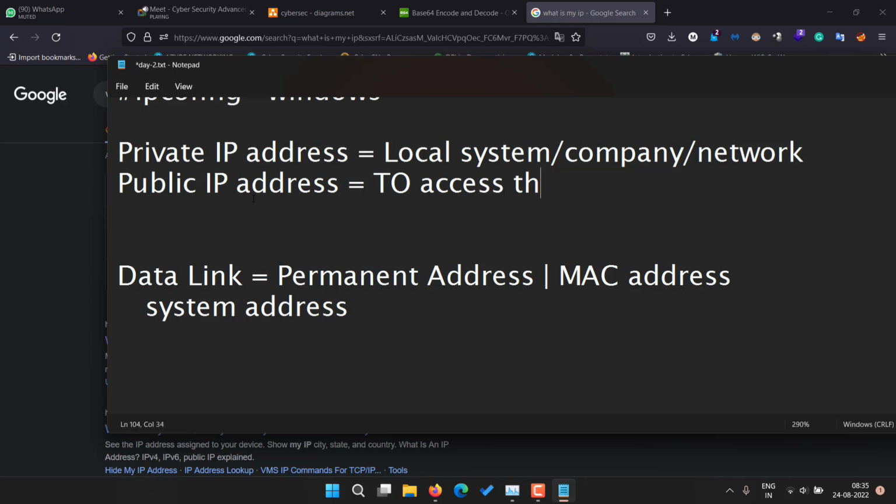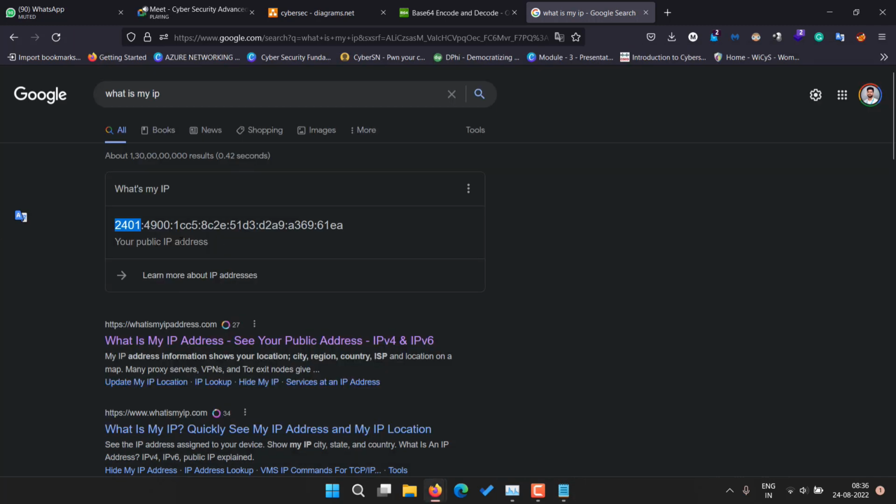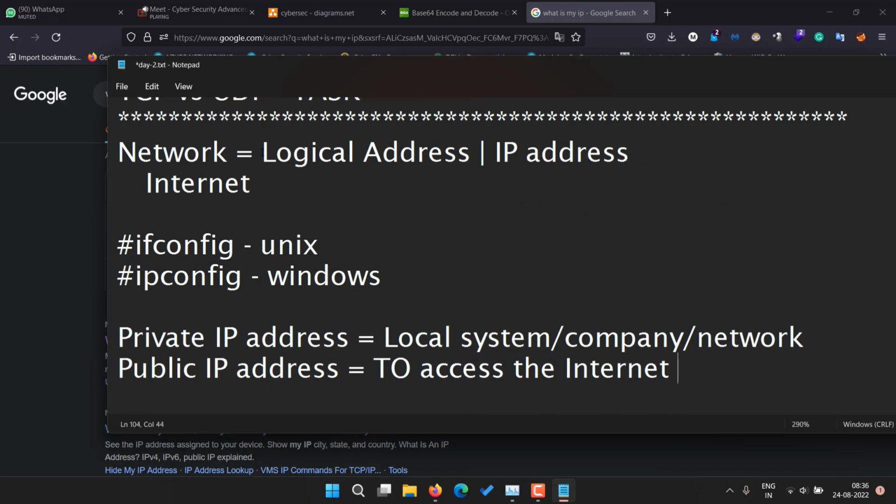To access the internet, it's an outer IP address through which we are interacting with all the world. I am able to interact with you, and you are able to interact with me. So everybody's IP address is different. That's why I told you that it's a logical address. It will not be a permanent address.